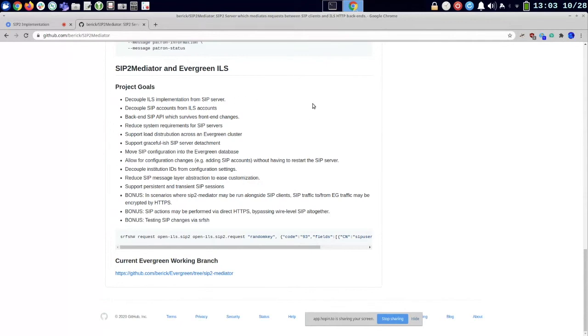So, decoupling the ILS implementation from the SIP server. Right now, SIPServer.pm loads an ILS module and then calls methods on that module. They're not exactly the same package, but they're pretty tightly linked. I wanted to separate them out completely so that you have a SIP server which basically does no ILS logic, but knows how to talk to an ILS on a simple level.